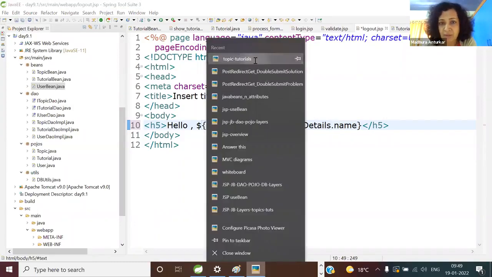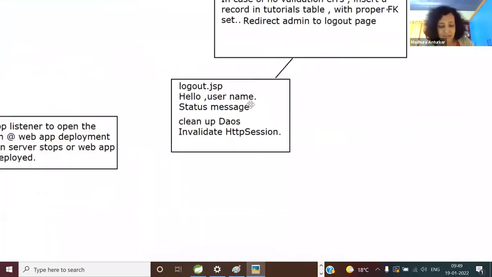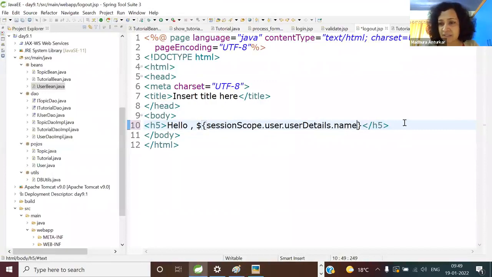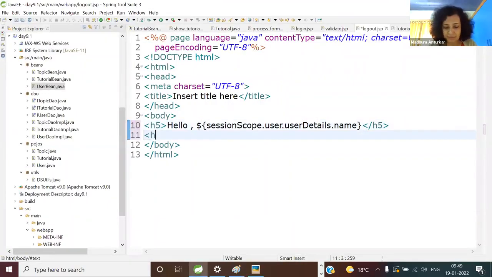Now the next part. What is the next part we want to do? Status message. So you give me the status message. I want that status message, that tutorial inserted and all that. So give me that. You understood what I want, right? We already got it till the bean. You just have to print it. You just have to use it in the EL syntax. So anyway, we have already spent a lot of time.